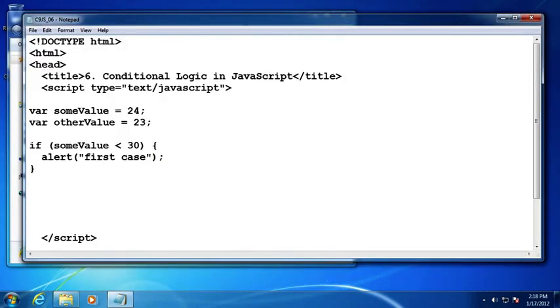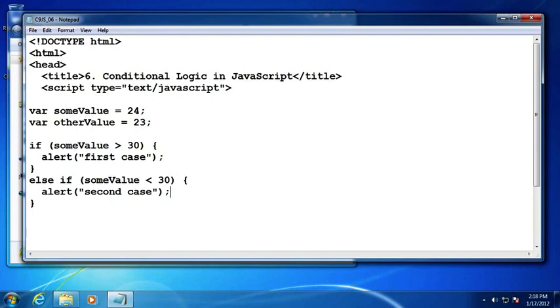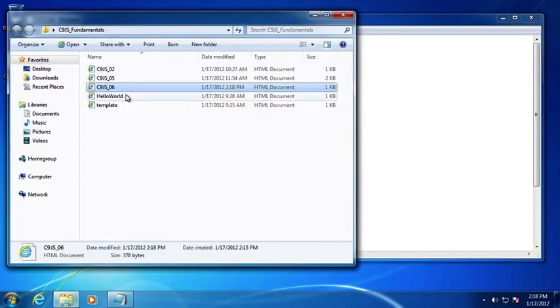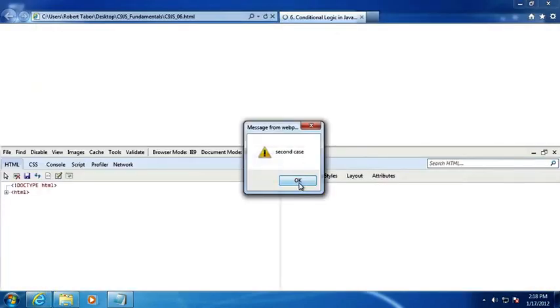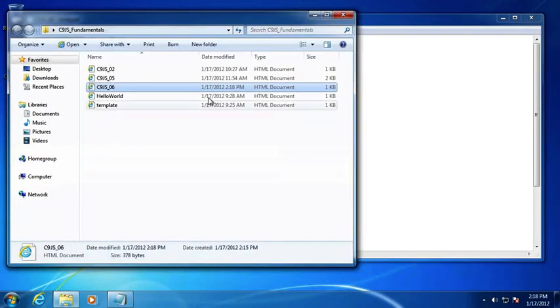All right, so if we need to check multiple cases, then we can do something like this, and I'll change this back. Else, if some value is less than 30, then, so we can use this else space if to test a second condition. Let's try that. We see second case. Good.